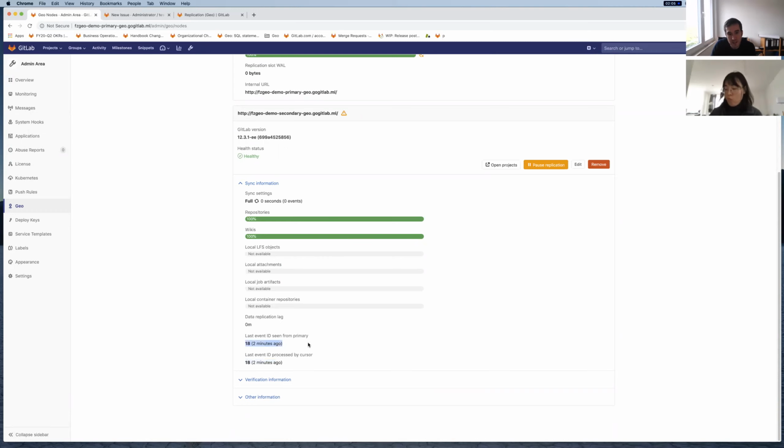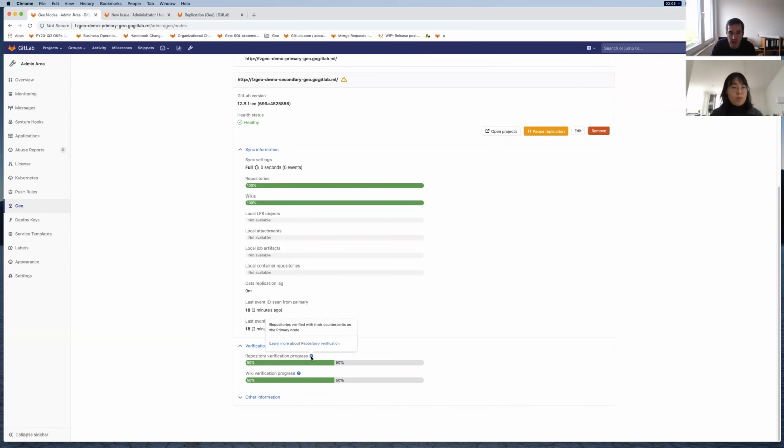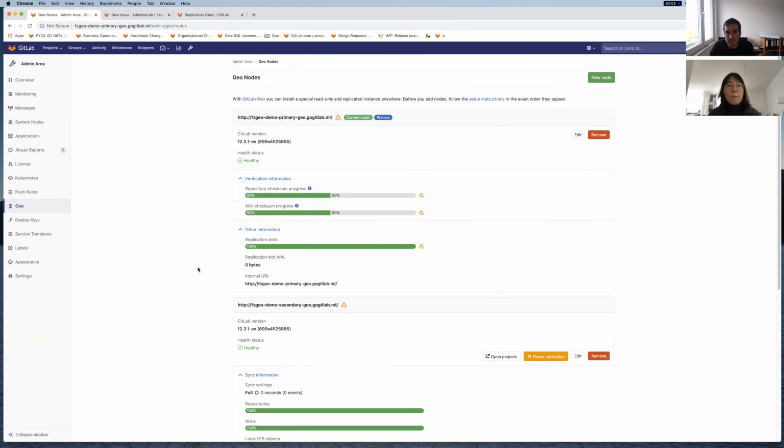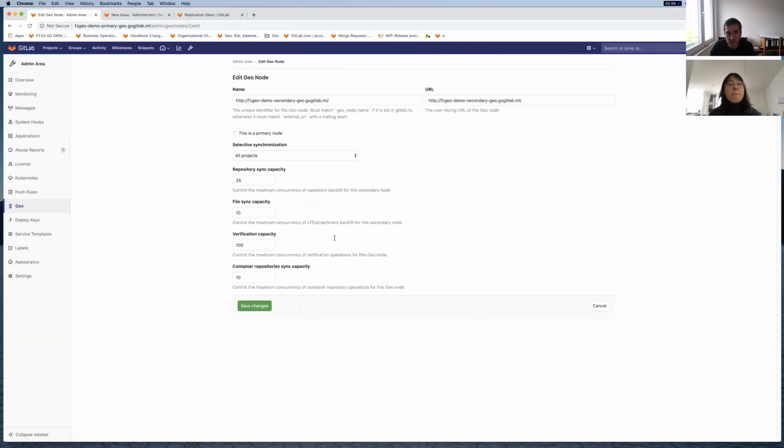You can see the events that are processed, so you can see the last change was 2 minutes ago. You can get some verification information, because it's not only about replication, it's also about making sure that what was transferred is actually not corrupted, right? So that's another thing. Some other information here. You can perform some actions. You can change some settings for the node here, but there are many more settings in the command line and GitLab RB.